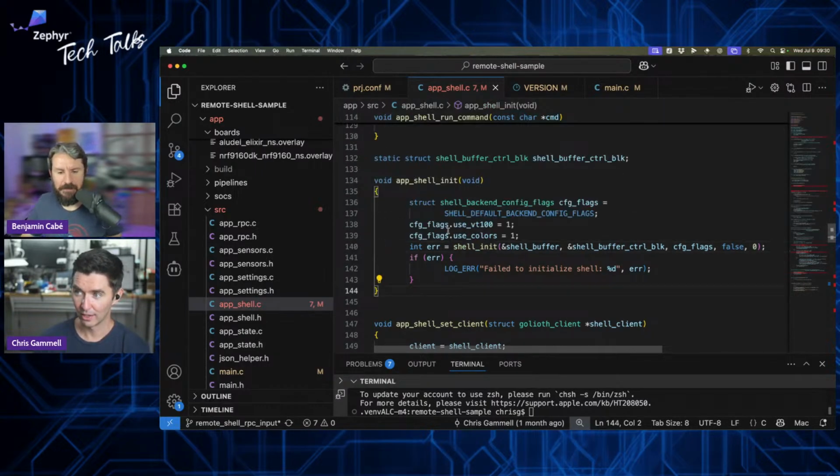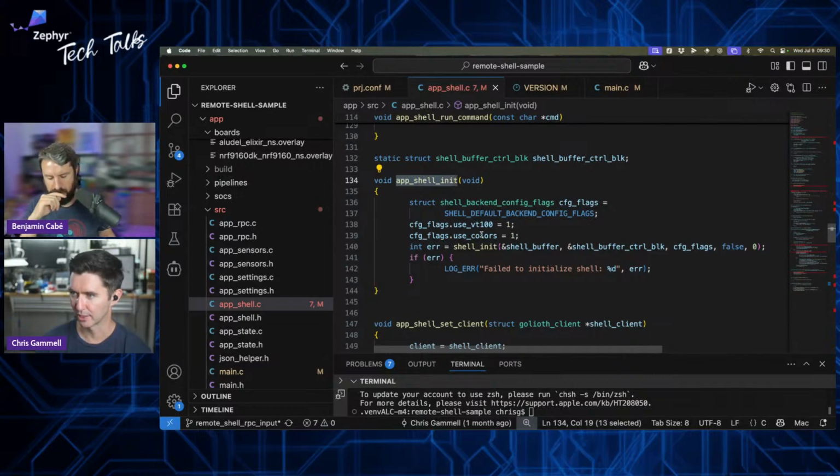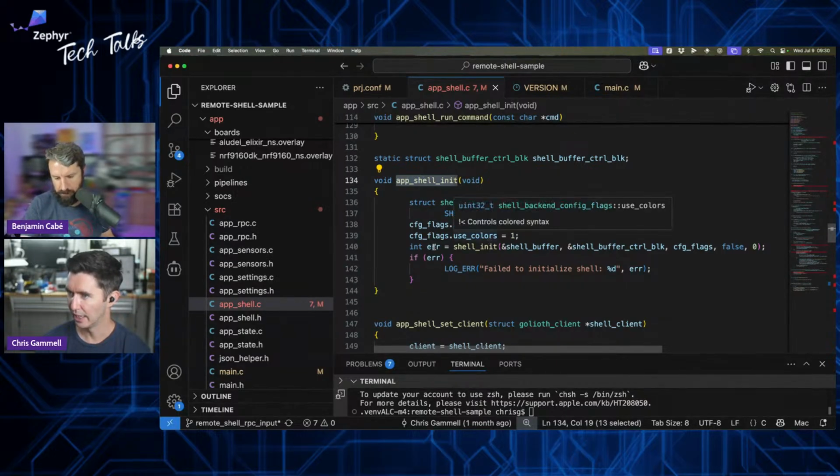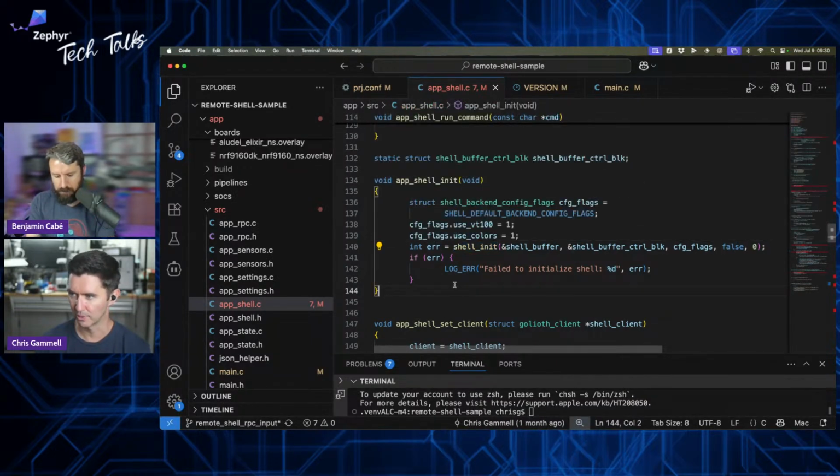Right. And so at first I had that all off because I was just like, this is too much for me. But then this is actually where it gets defined. This is the init function. So you get some flags, you're turning on whether or not you're turning on the colors of VT100, and then calling the shell init. That's the function we already saw out there.